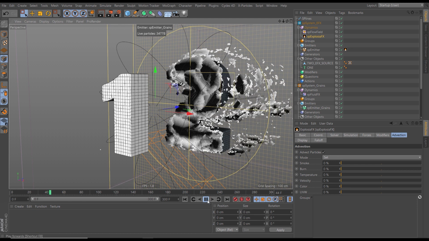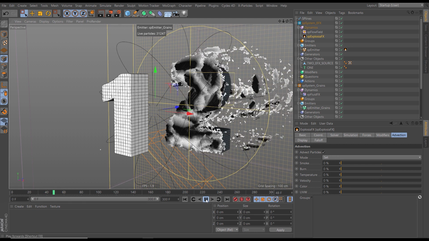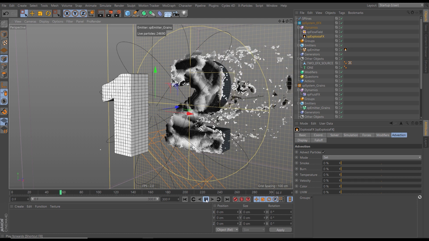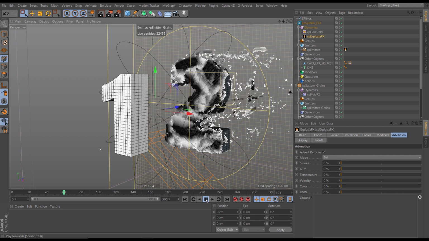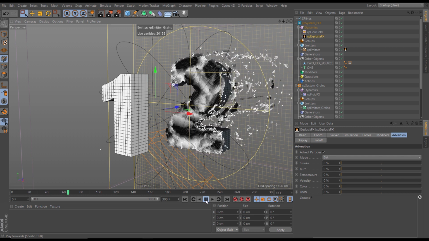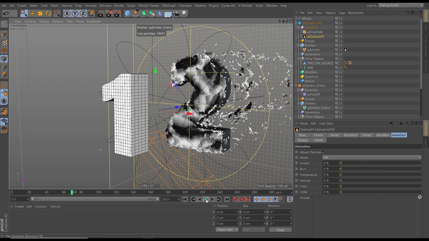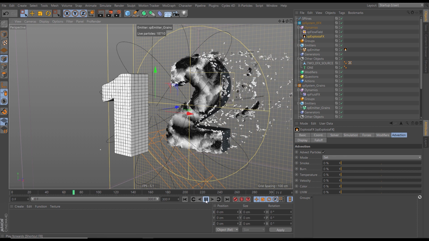So that's good. And then when we get to the bit where the xpExplosiaFX sim starts to happen, here it comes. So we're keeping an eye out for when this emitter fall off animates. Here it comes.